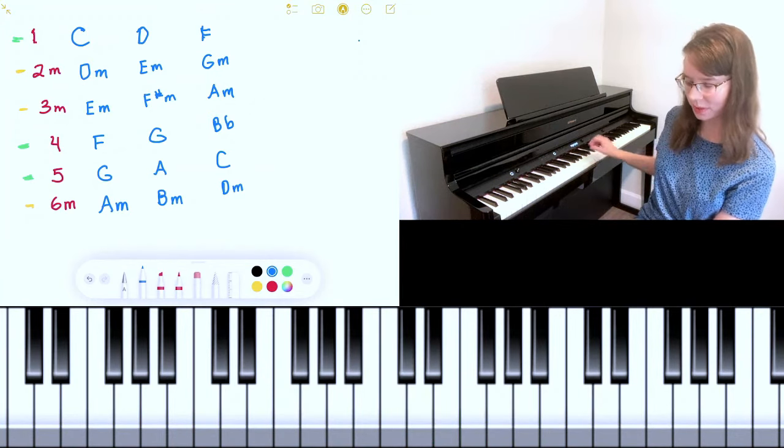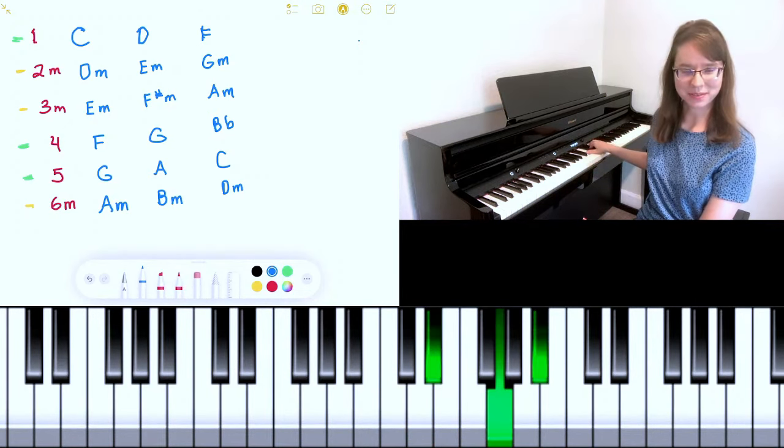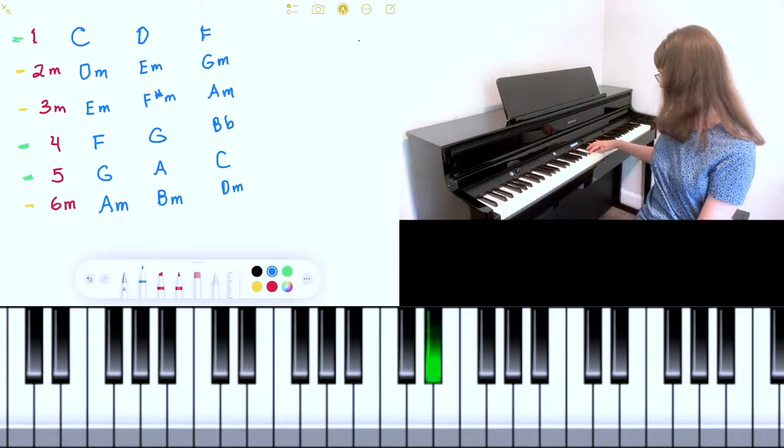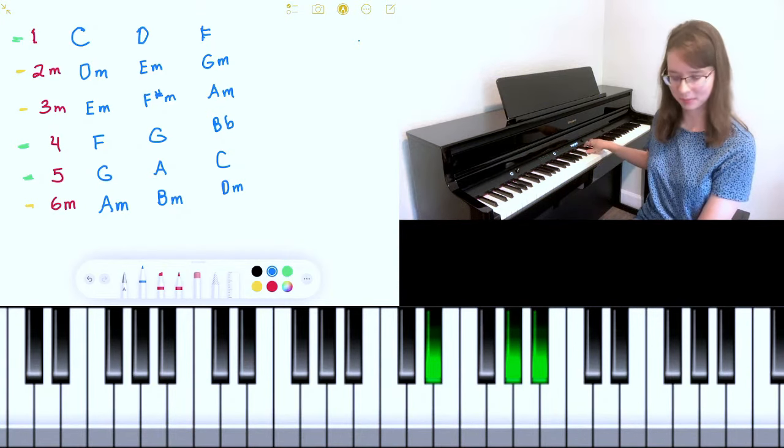All right, let's do this for one more key that might be a little bit more challenging. Let's do it for E flat, since we have some flats in here. So E flat is going to have E flat, A flat, and B flat. Those are going to be our 3 black keys.